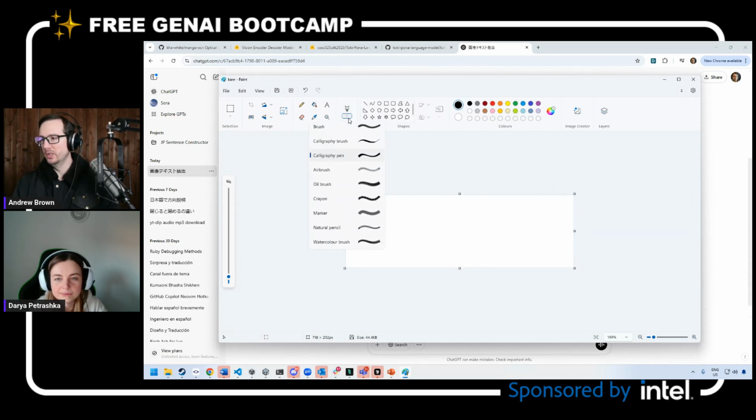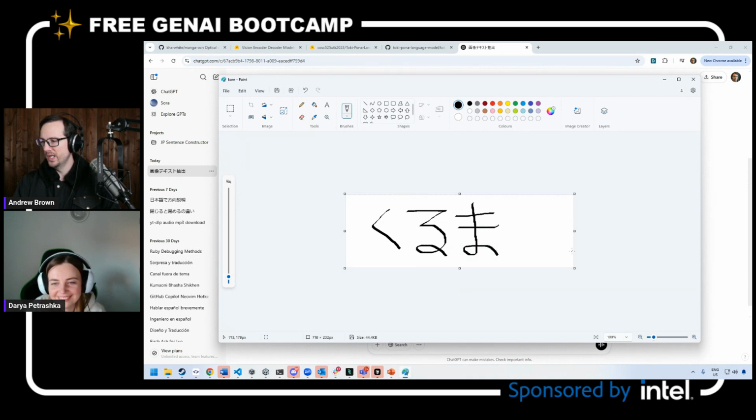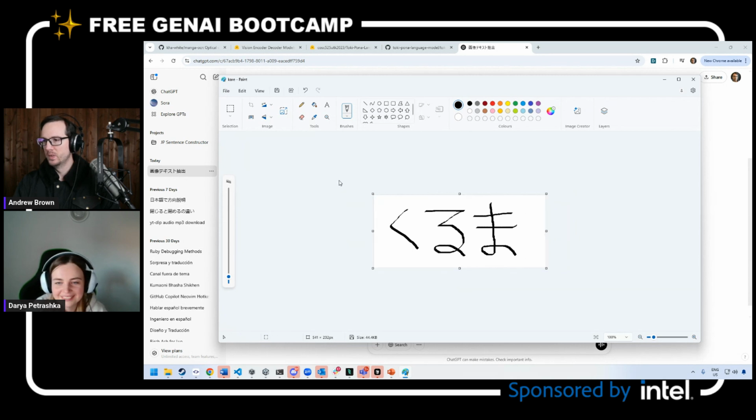So I'll go here. I'm going to try a different brush. Let's see here. There we go. So kuruma, ku. So we have ku, ru. So we have this ru, and then ma, kuruma. And usually you'd represent it as kanji, but we'll see if it can pick this up. So I'll save this one here to my desktop.